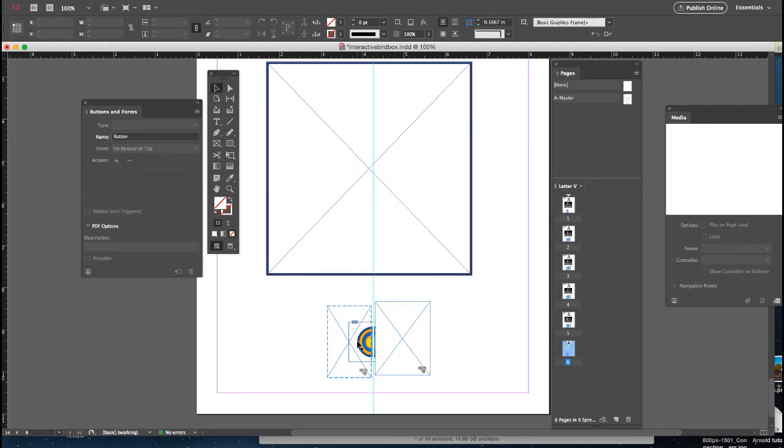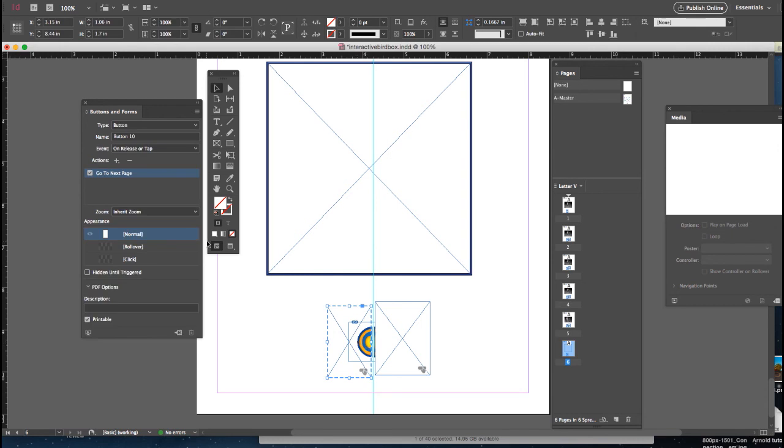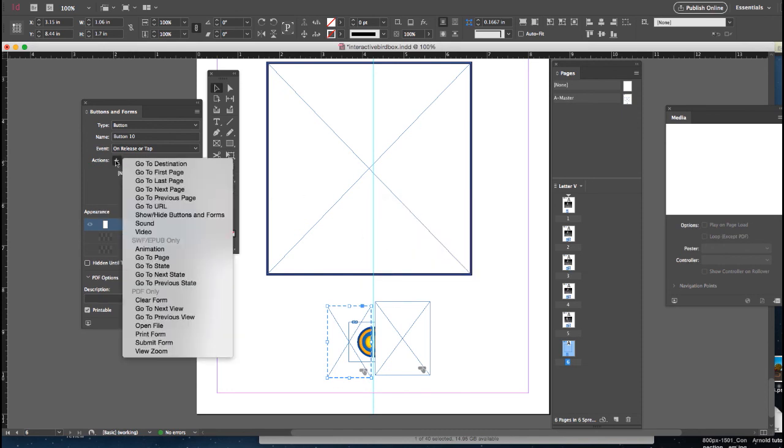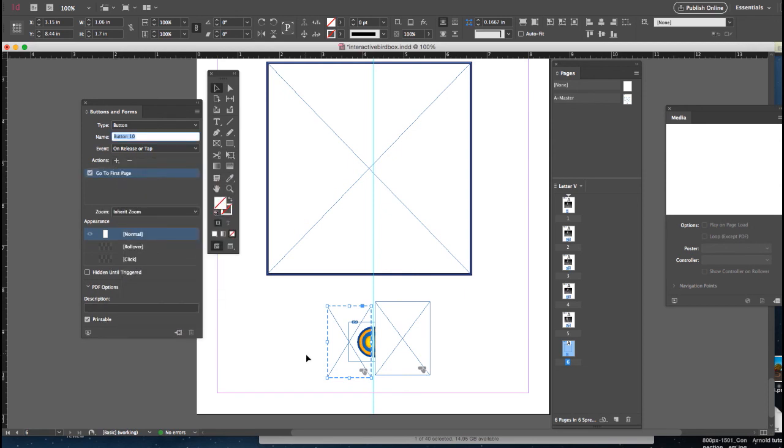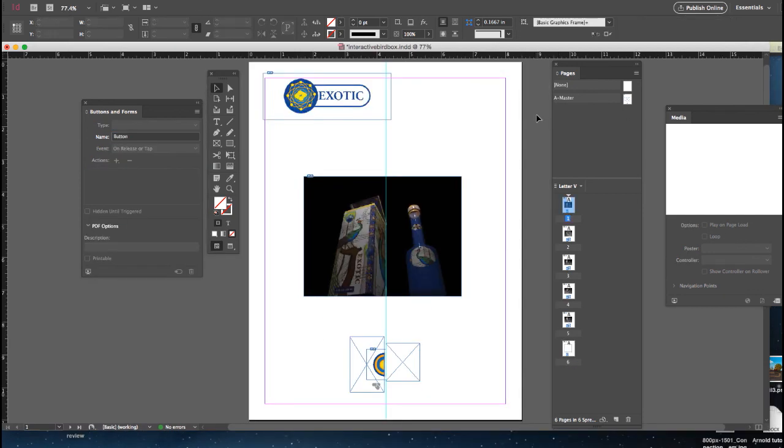And then I'm going to select the button frame, and I'm going to delete the action. And I'm going to add a new action, which will be Go to First Page, like so. So now when they get to the last page and click on this button, it'll take them back to the beginning.